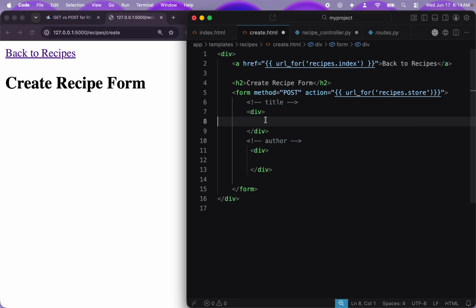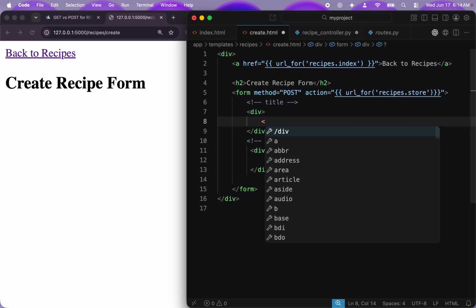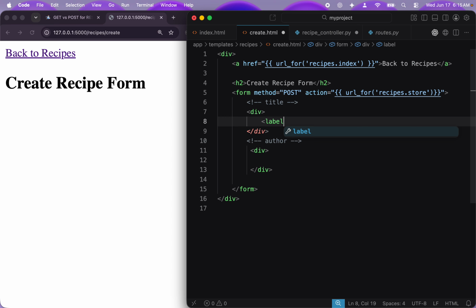All right, so now I need a label. And if you use Flask-WTF, this actually becomes a lot quicker, faster, easier. You don't have to type as much. So we need a label. The label will be for title. And this will say title, colon.